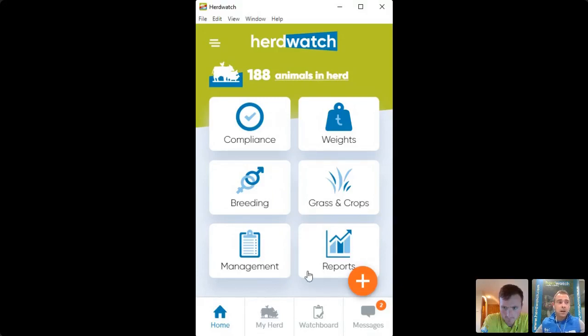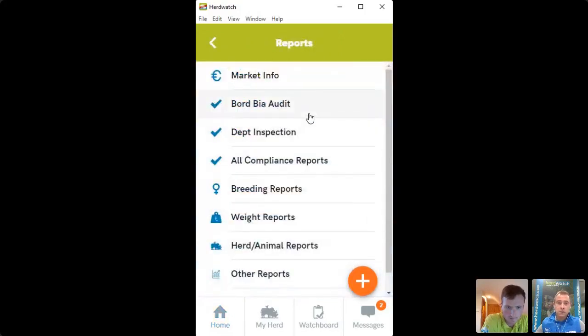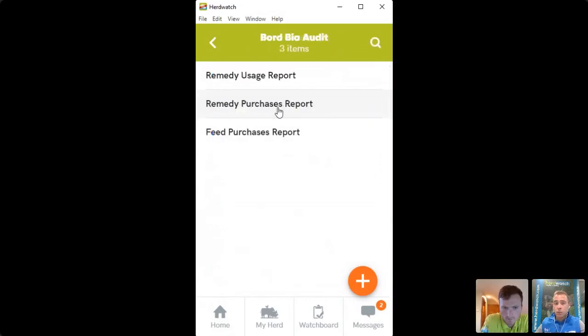On the home screen, you'll see there's a little report section in the bottom corner, and you can click in here, and this will allow you to get any information you've recorded into the app back. But when it comes to audits and inspections, these are the most important reports you're going to be looking for. In Ireland, we obviously have Bord Bia, but if you're in the UK or Northern Ireland, you're going to have your quality assurance inspections here. You can click into Bord Bia or quality assurance inspection, and the reports you're going to need are listed for you.